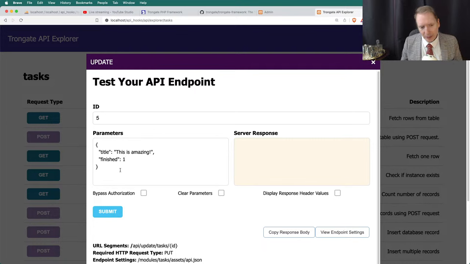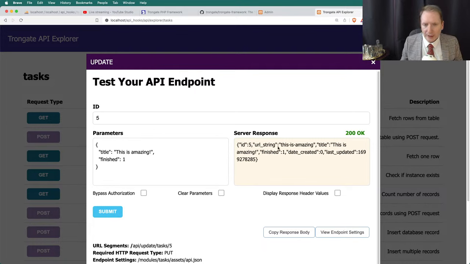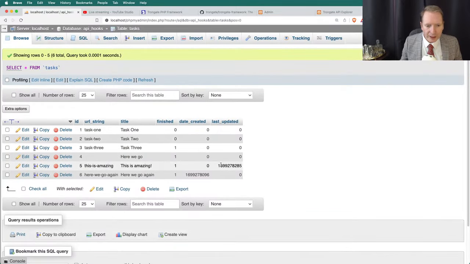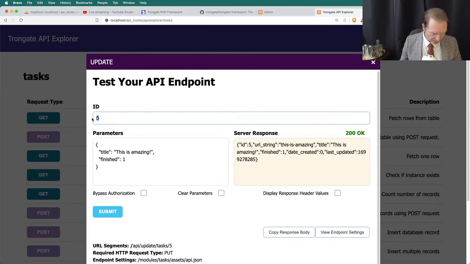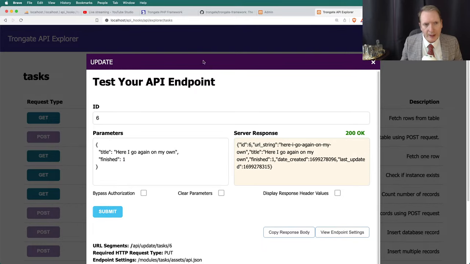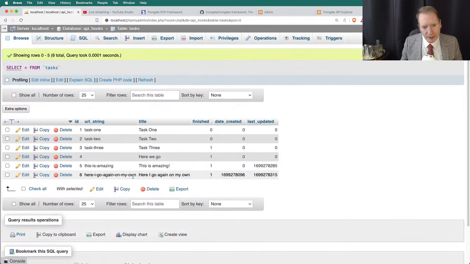So this is the update endpoint. I'm going to submit. As you can see, everything looks fantastic. And now, of course, the URL sorted, the title. But look at this. The last updated field is also working. So if we do this one here, I'm going to go to 6. So that's the ID of 6. I'm going to submit. There it is. And if we browse, now you can see we've got our date created and our last updated. Pretty cool. Okay. Now, let's look at this next thing.